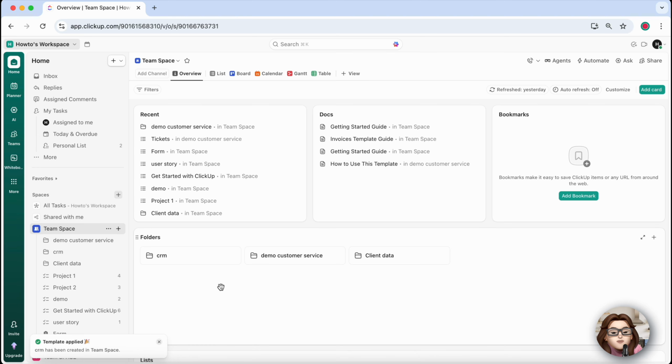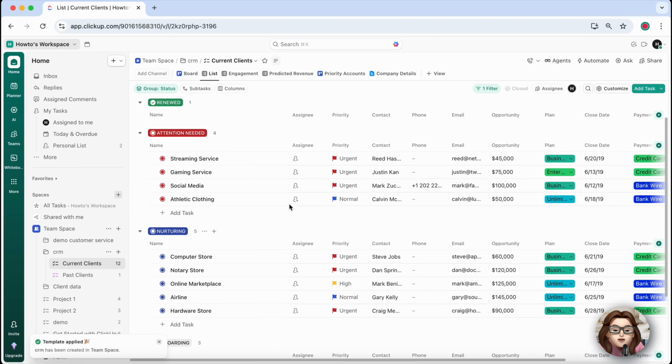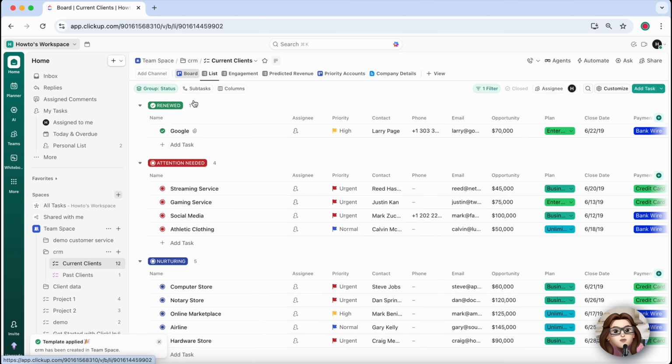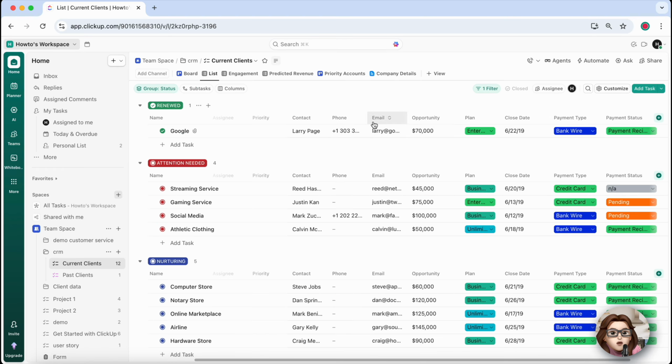Open it to explore the lists and views. Add your contacts and deal information. Update statuses to track progress. Customize fields as your workflow grows. That is how you set up a simple CRM in ClickUp.